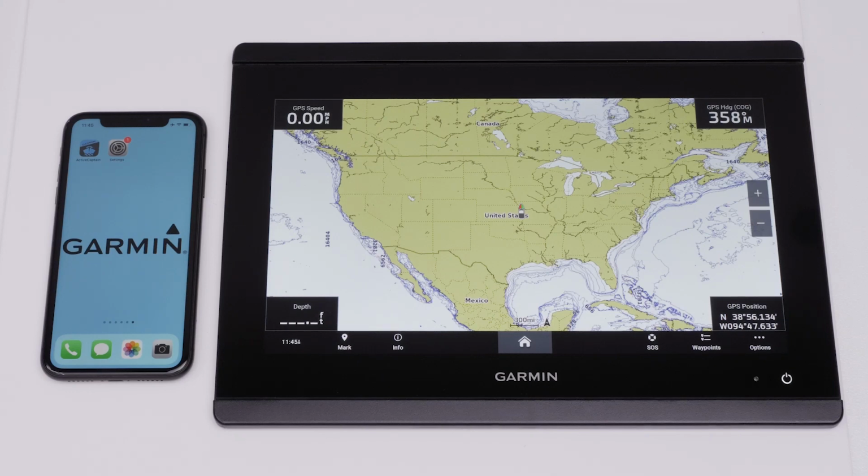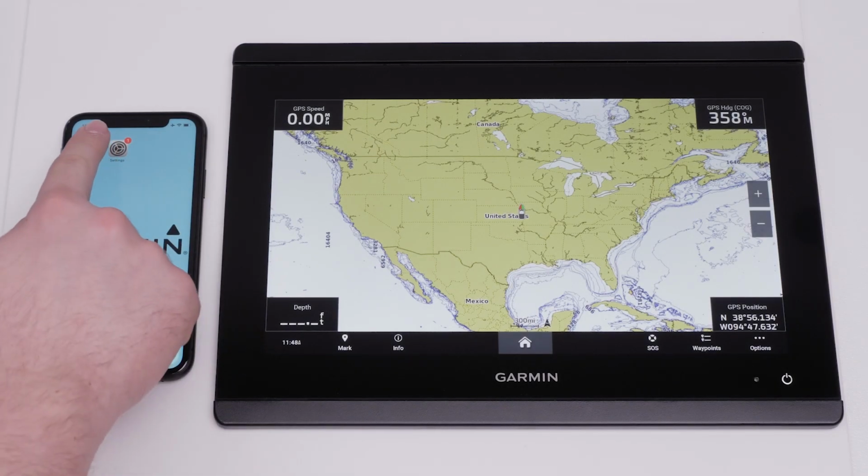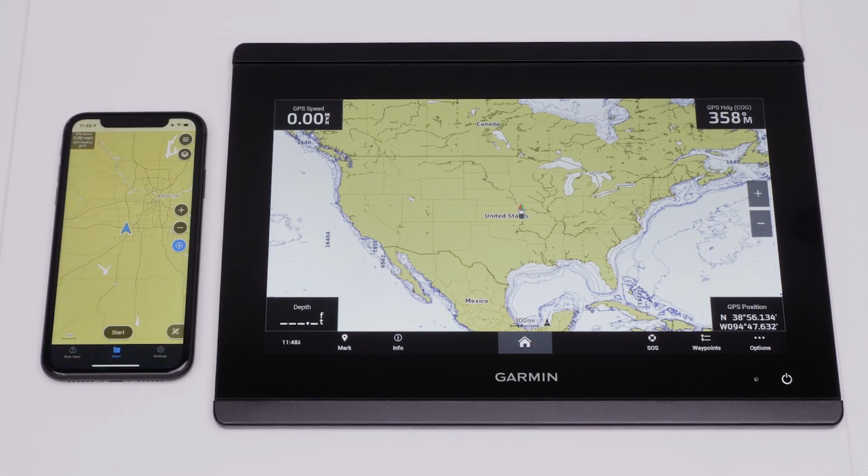For this video, we will be performing this process on a compatible Apple device, but the process is very similar on a compatible Android device. First, open the ActiveCaptain app. There are three ways to download your chart.